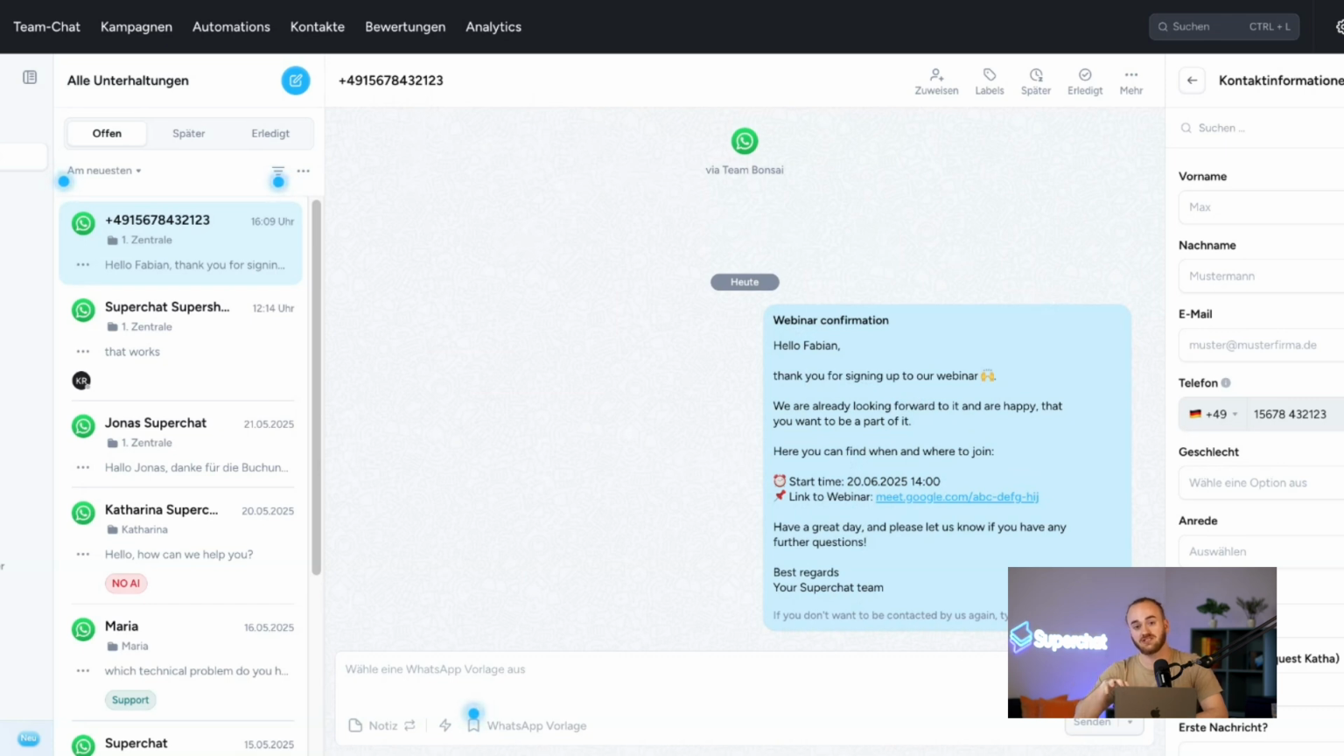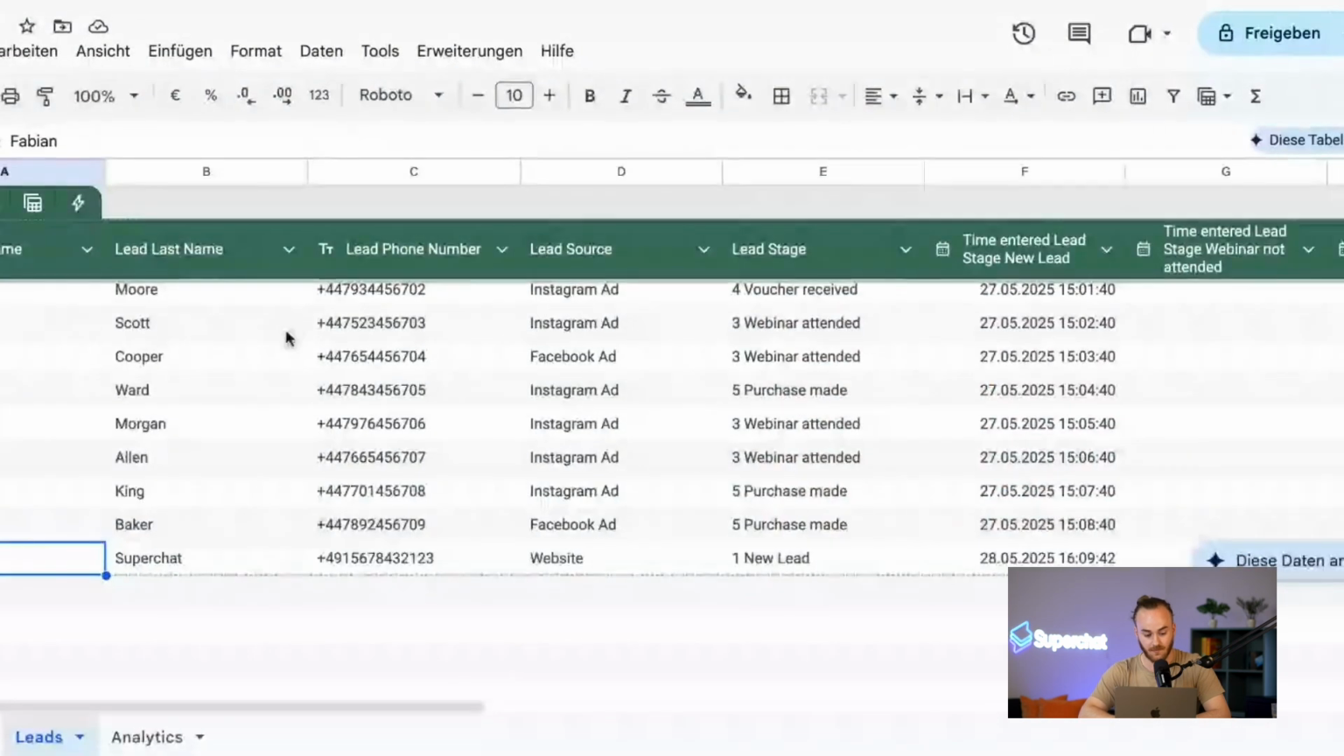This is very important because a day after the webinar, we will send out another automated message, which sends out another thank you to the people who signed up and showed up to the webinar and offers them a voucher. And if they then click on a specific button, they will receive the voucher, and we will also get this information to Google Sheets. Because this is also what we can find here in our Google Sheets.